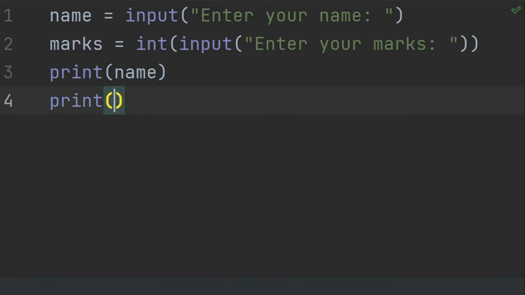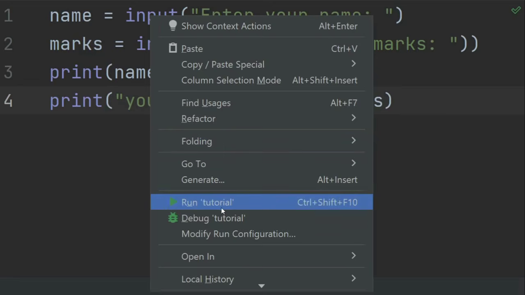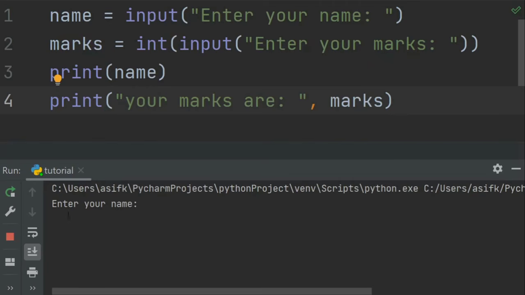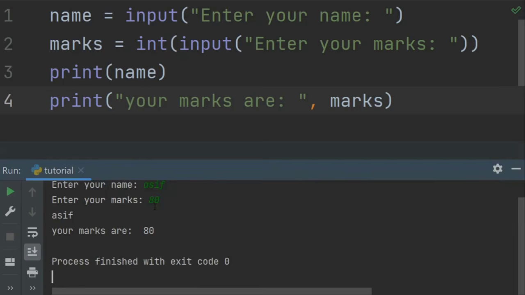Print "your marks are", marks. Run the program. Enter your name: Asif. Enter your marks: 80. It displayed Asif and your marks are 80.